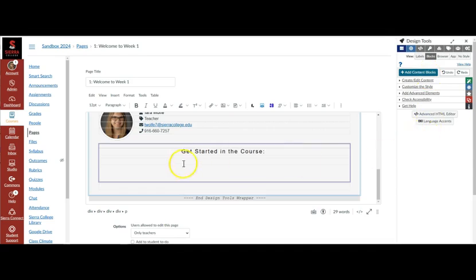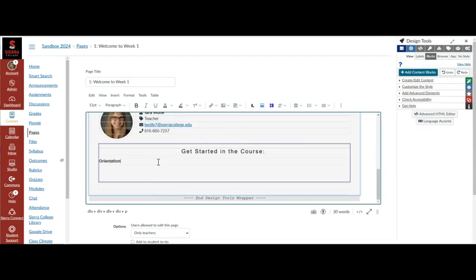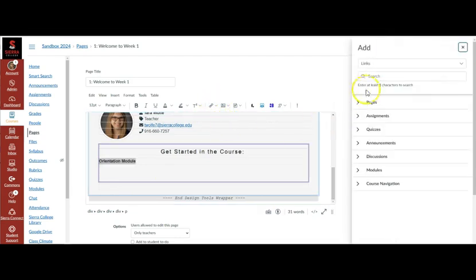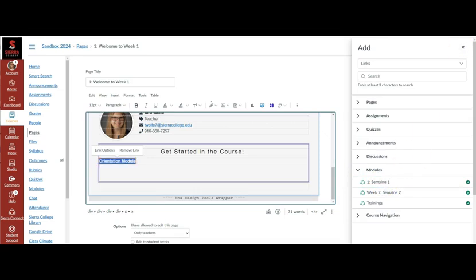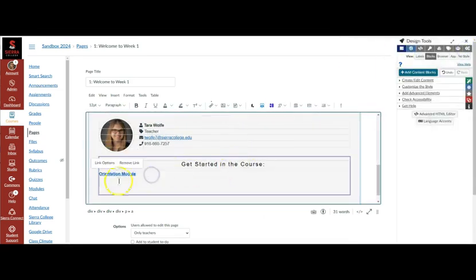All right, in the legacy sidebar, in order to create a button, first we will need to add the text. For example, we could write orientation module, and then we're going to hyperlink this to the orientation module. So we can come here to link, go to course link, we'll go to modules, and we'll have it be Semaine 1. And so this is now a hyperlink to the orientation module.